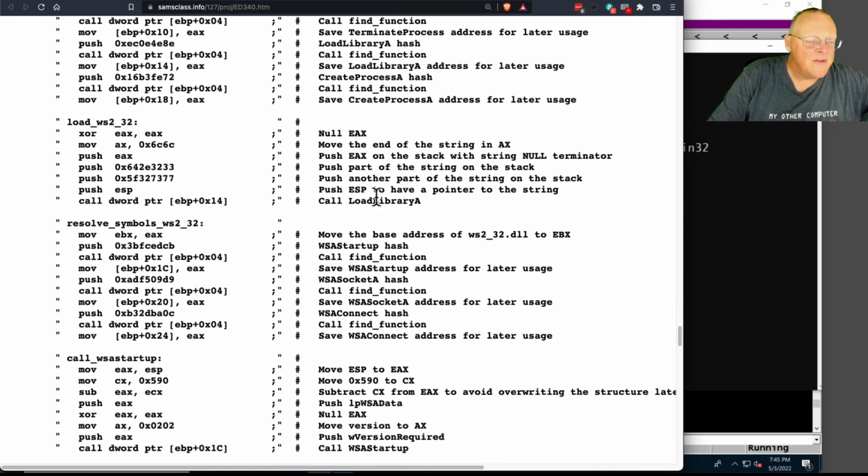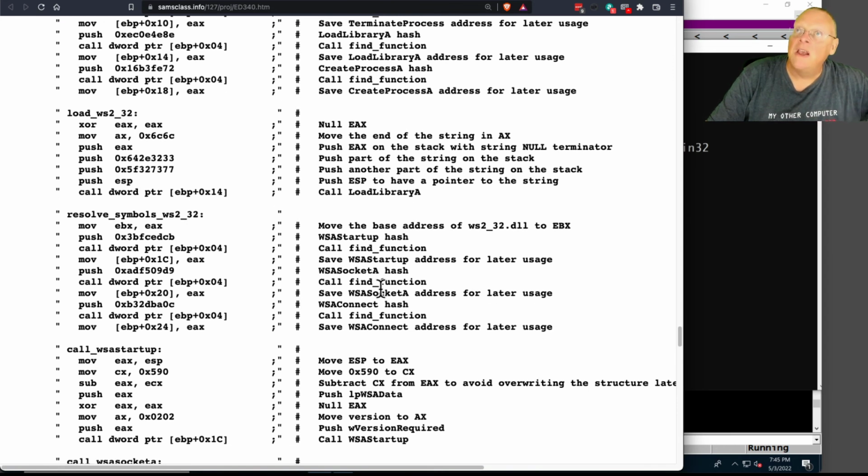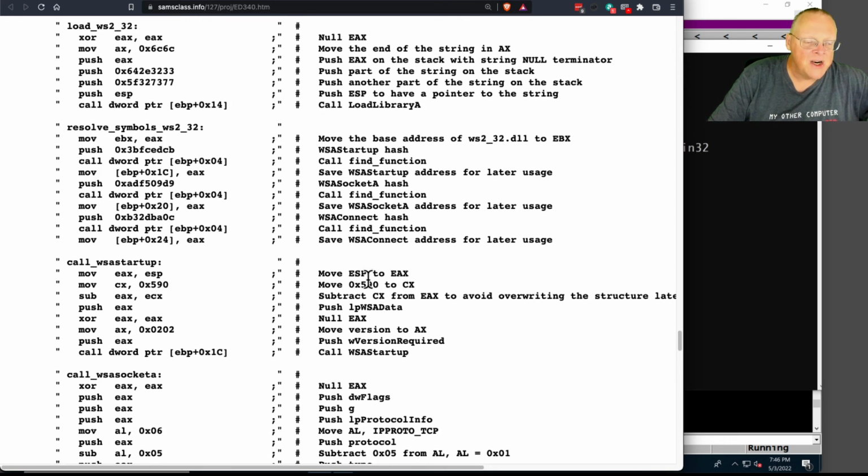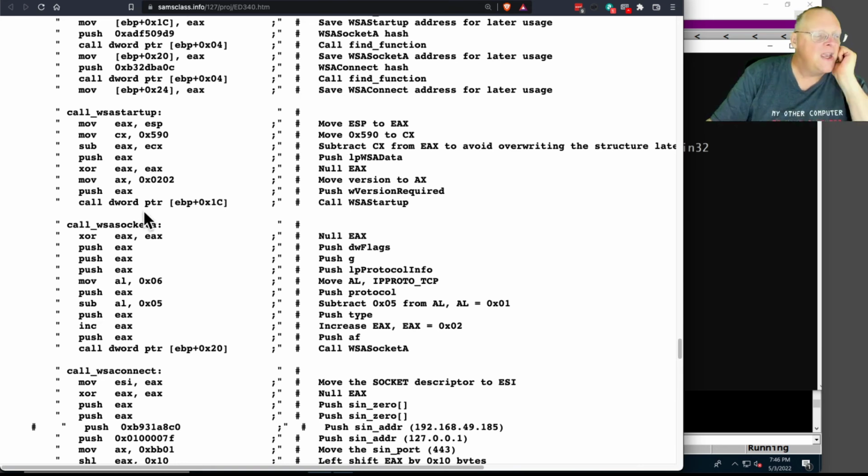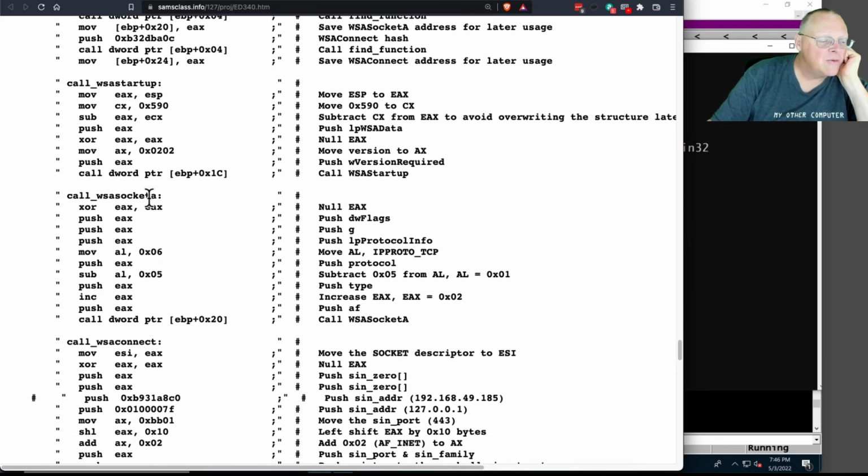And it finds the base address of WS2_32, which is a networking DLL. It finds it because it's loading a Microsoft library directly in assembler. That's what all this is doing. So it's going to find WSAStartup, which is what you have to do to use WinSock connections. And then it's going to call WSASocket and WSAConnect.